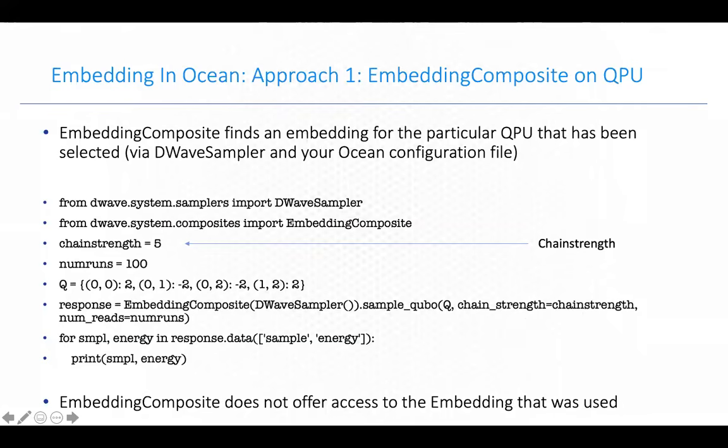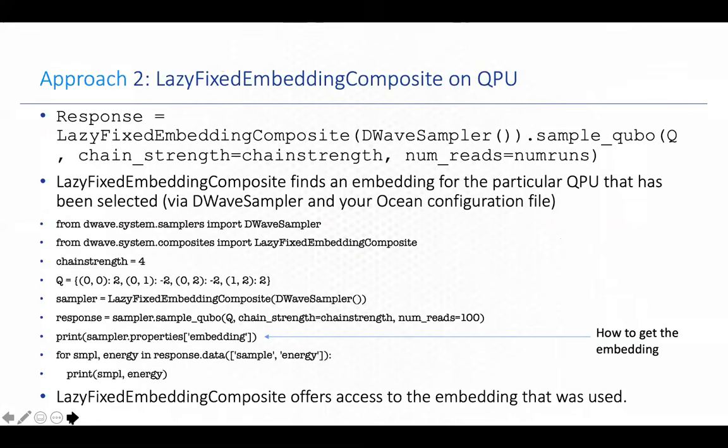And the one disadvantage to this is that embedding composite was really designed not to give you access to the embedding that was used. And you might do that if you just want the results and you might not want to see what you got back. But the next one that I want to cover is called LazyFixedEmbedding composite.